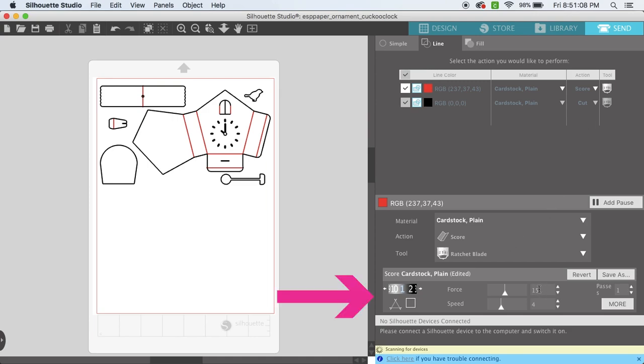Now adjust the cut settings in the bottom section. I use 65-pound cardstock for most projects and find that a cutting force of 1 and a single pass work well for score lines. Now select the color for the cut lines and adjust the settings to cut. You can even choose to do 2 passes for an individual color. Now you're all set to send the project to the machine.